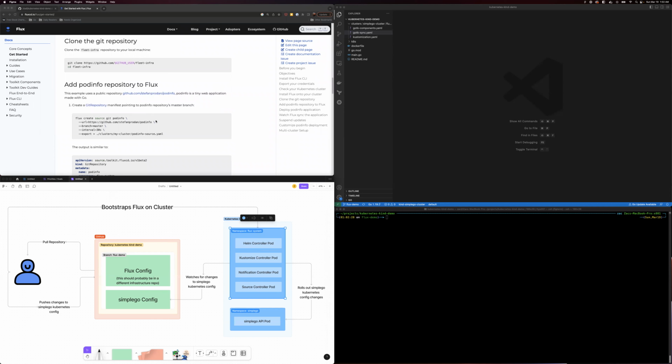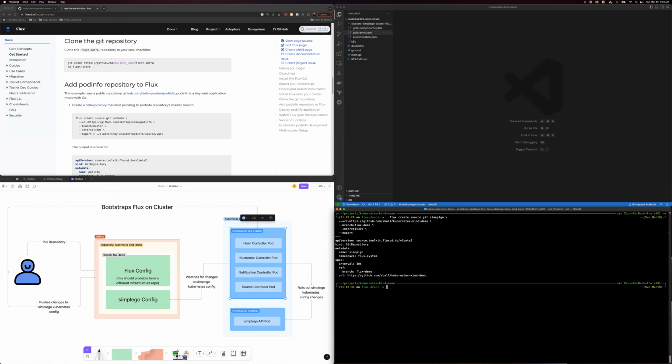The Getting Started docs want you to use the podinfo image, and that works great, but I'm going to use this repository that we're currently in to make it a little more interesting. So we're going to use the URL of this Kubernetes Kind demo repository. We're going to use the branch Flux demo, not main. And the interval is set to every 30 seconds; it's going to check for changes. What you can also do, if you want to see the output before writing it to a file, is just export it out and see what it's going to look like before you actually commit to making anything.